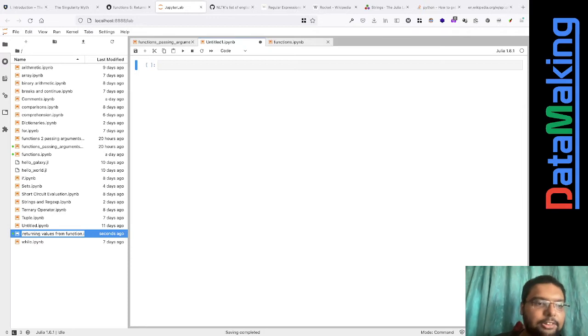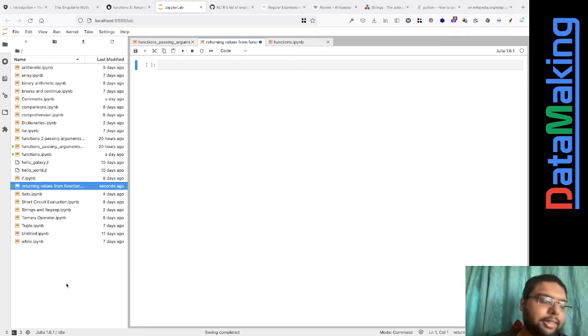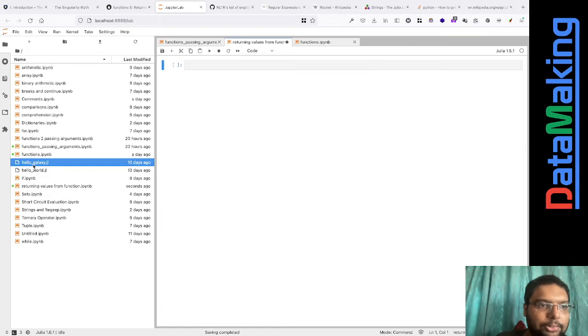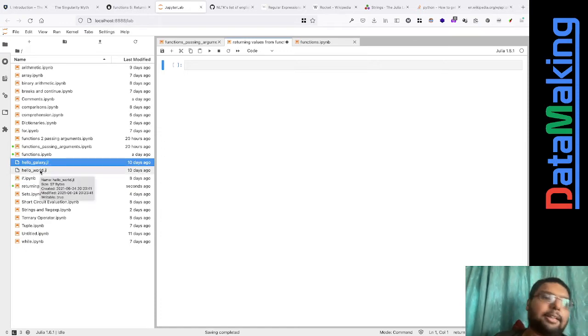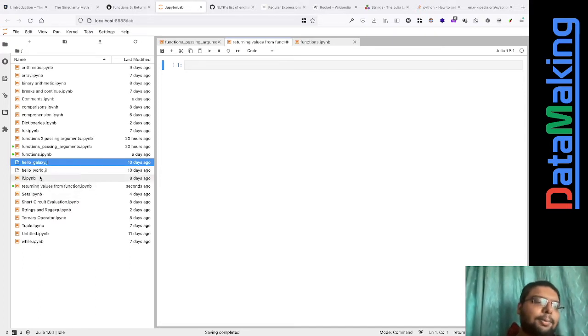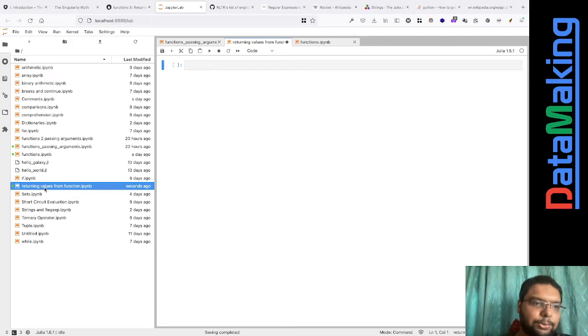And this naming convention, like usually when you're doing coding, you will name something like hello underscore galaxy dot jl or something like that, right? So usually that's what programmers do. Programmers avoid spaces and all those things. But in notebooks, I think it's okay to put spaces or put underscore or something like that.